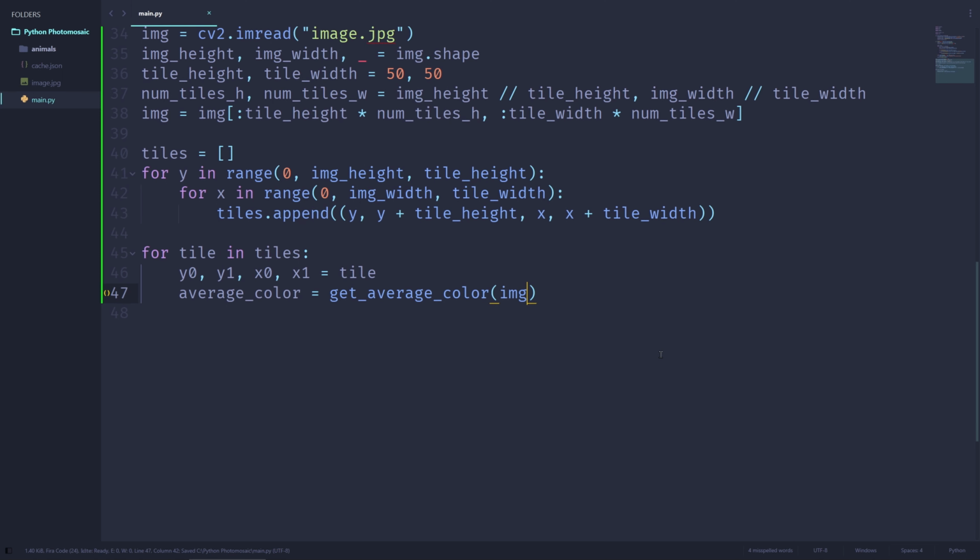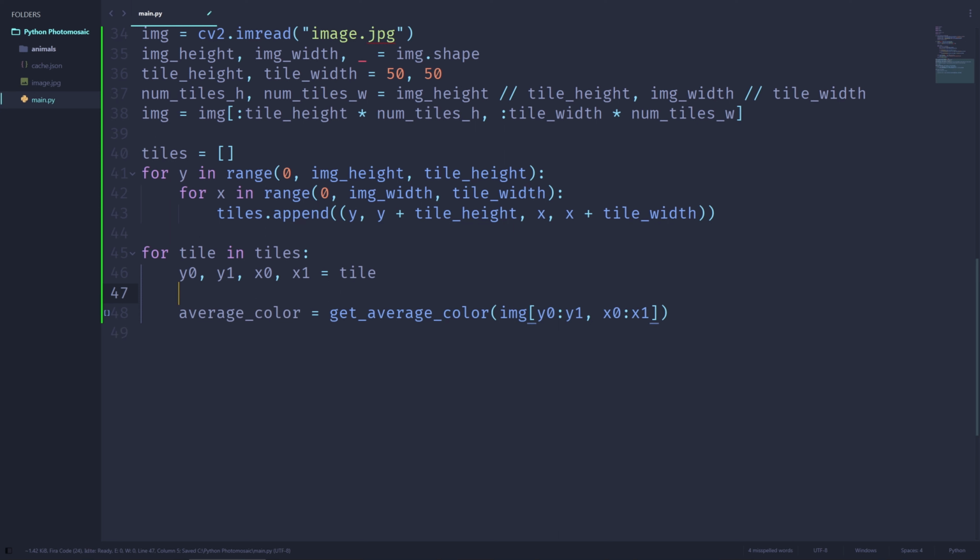We want to find the average color of that specific tile. So we're going to have image y0 to y1 on the height and x0 to x1 on the width. Now this may sometimes raise an exception, which doesn't really matter, so we can just put it in a try except block. So try, except Exception, continue. We can just continue on without looking at that specific tile if there's an exception thrown.